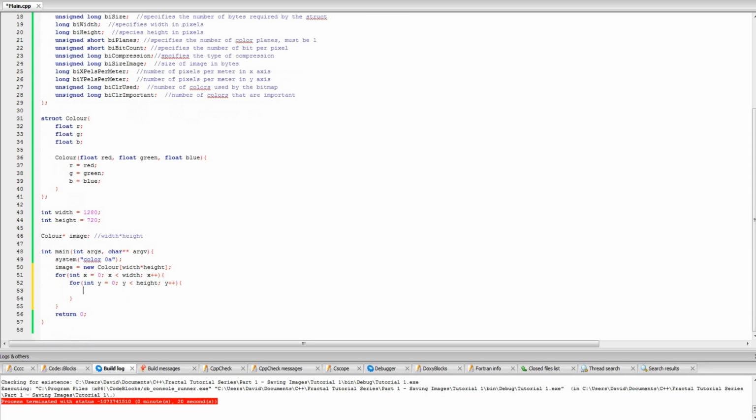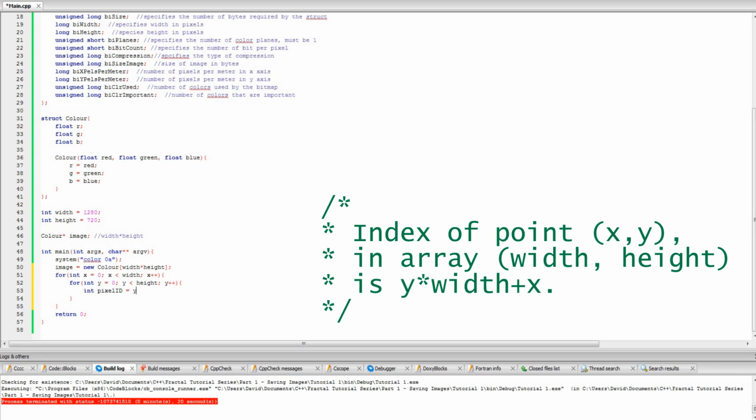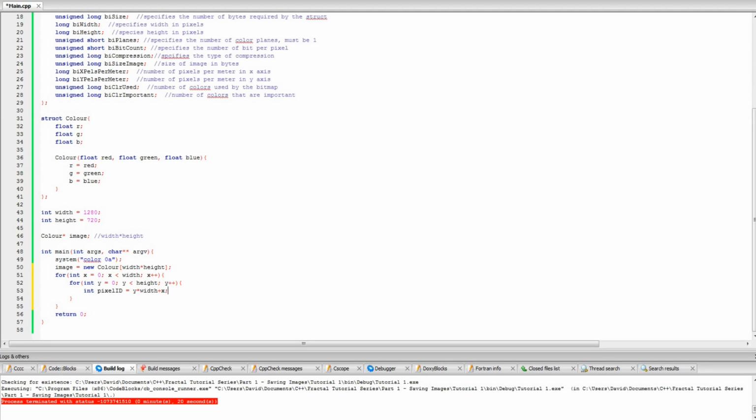So, double for statements. This is probably worth knowing. If you got a y coordinate and an x coordinate of a pixel in a 2D array, and you want to know the one-dimensional ID in the array of the point, then it's going to be y times width plus x. It's essentially the number of rows that we've already covered multiplied by the length of the row plus how far we are into the next row. So when we're setting the image color, that's how we're going to do it.